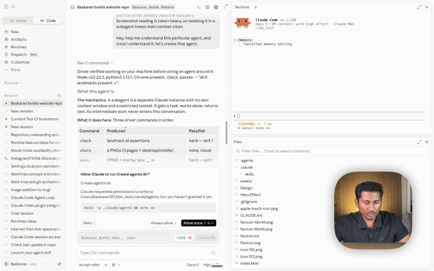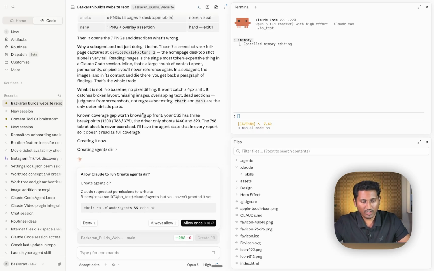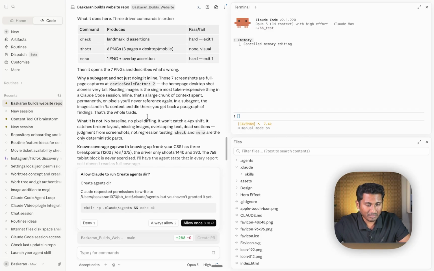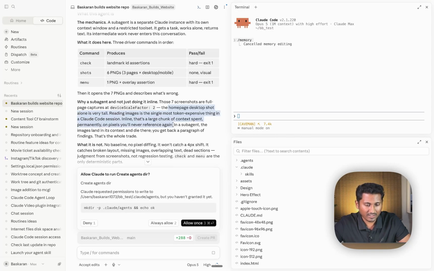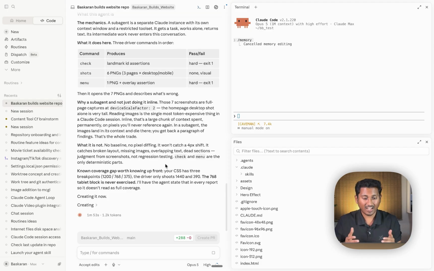So what this agent is, I understand what a subagent is for sure, but okay, it's noted my CSS has 3 breakpoints, which are 1200, 768 and 375. The driver only shoots 1440 and 390. Okay, the 768 tablet block is never exercised. Okay, understood. So I need to read this in depth and see if we really need that. Yeah, that's the critical part about it. But if you want, we can of course go through that and read it out, right? So you can allow this, and you can run this agent, and you can see how it is creating an agent and when it's going to use it.